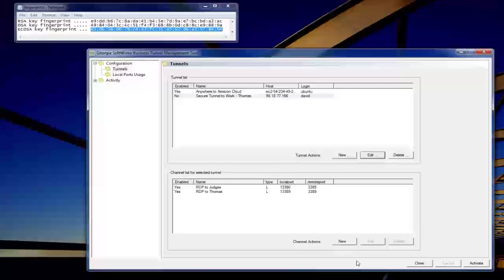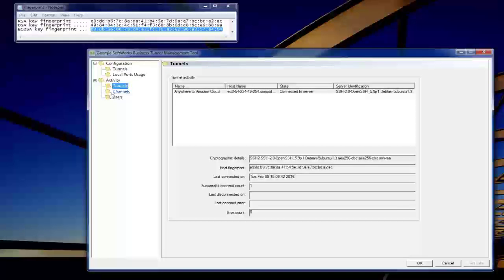We see the Activate button becomes available. You have to activate the configuration changes to get the tunnel service to recognize new configuration information. So let's activate the tunnel. Now let's expand activity. Click on Tunnels and view the tunnel activity on the tunnel. Here we find the tunnel name, the host name, the state of the connection, and some server identification information. Below we find more details about the connection. The Host Fingerprint section displays the host fingerprint offered by the SSH server.